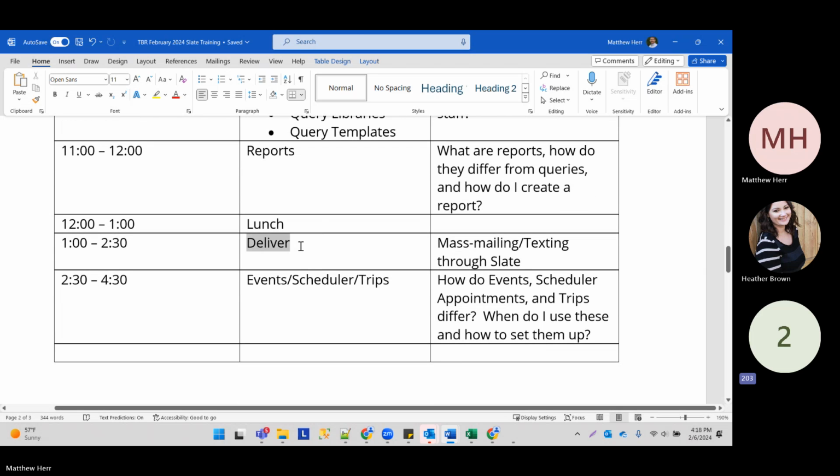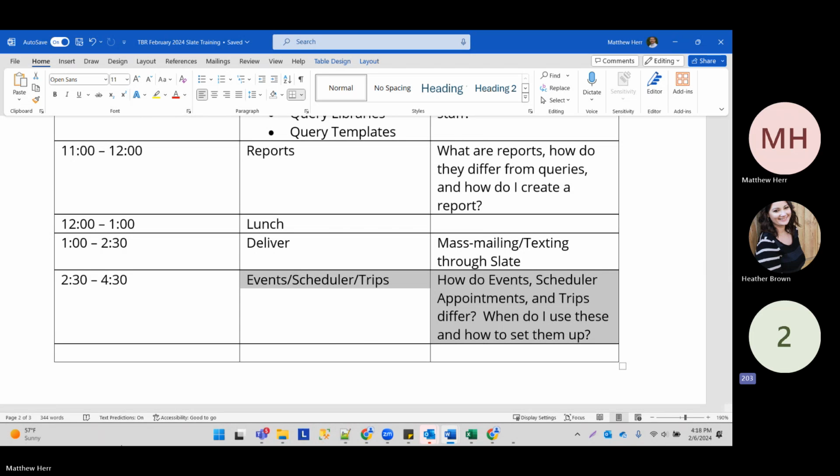Tomorrow afternoon, we'll jump into Deliver, so how to send mass mailings and texts. We'll set that up, or show you that setup, and some options for sending emails. And then we'll jump into event scheduler and trips later in the afternoon.